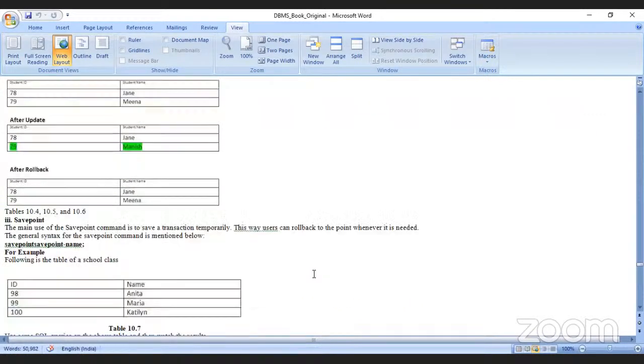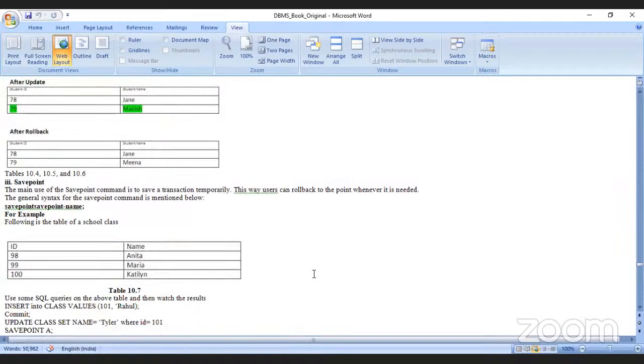So what is the savepoint here? The main use of the savepoint command is to save a transaction temporarily. This way users can roll back to that point whenever it is needed. So, see, the syntax for a savepoint we are having.